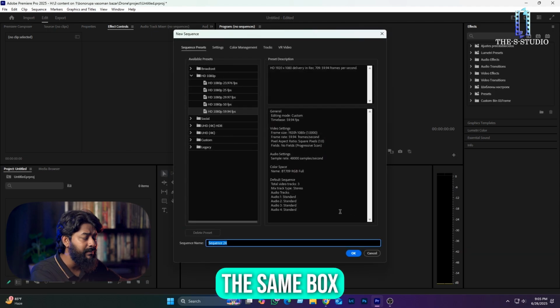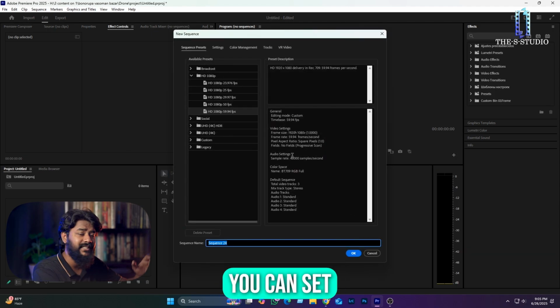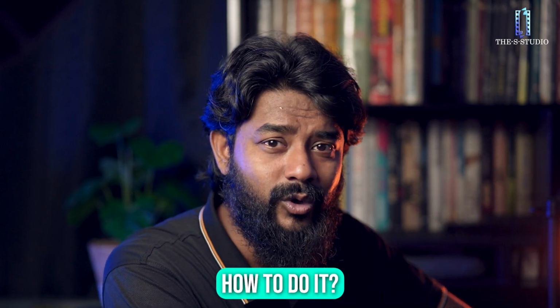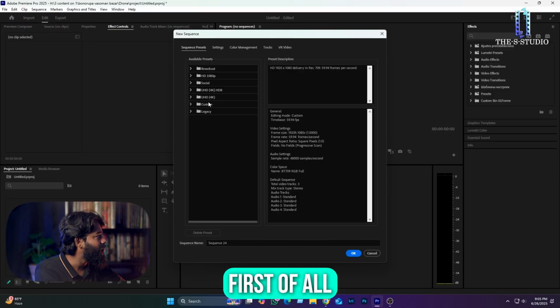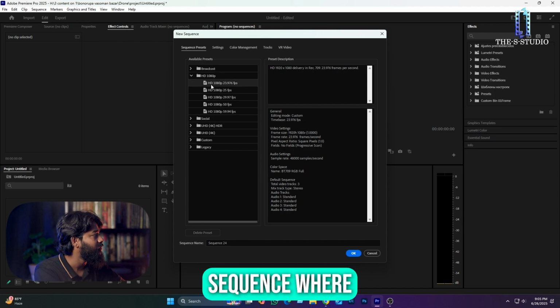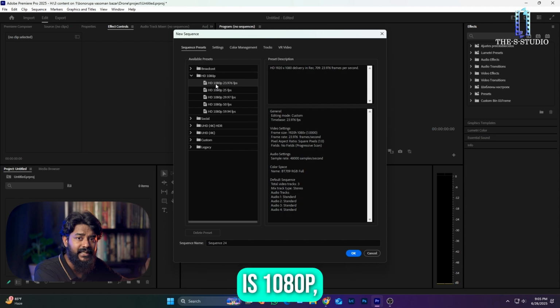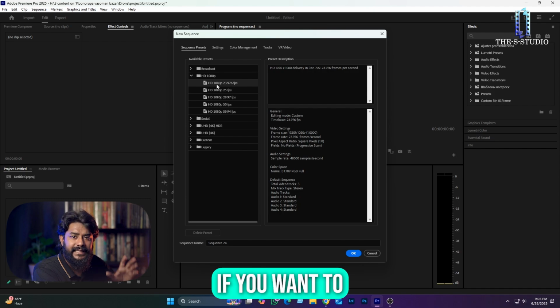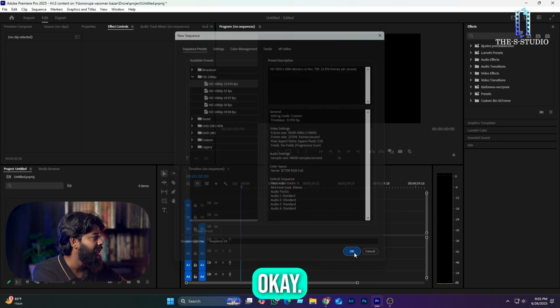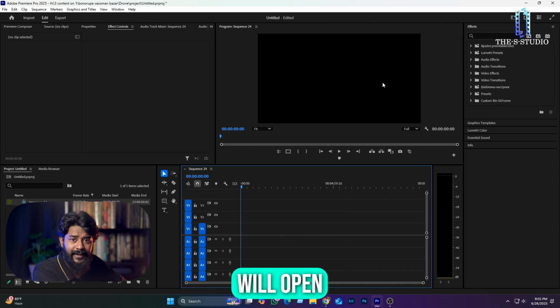You can see the same box will appear here, and now you can set your sequence or customize your sequence settings from here. But how to do it? Very simple. First of all, choose any preset from here. So I choose any preset like this one. Well, so this is an HD sequence where I can see that the resolution is 1080p and FPS is 23.976, I mean 24 FPS. If you want to take your sequence with these settings, simply press OK. You can see your sequence will open here.